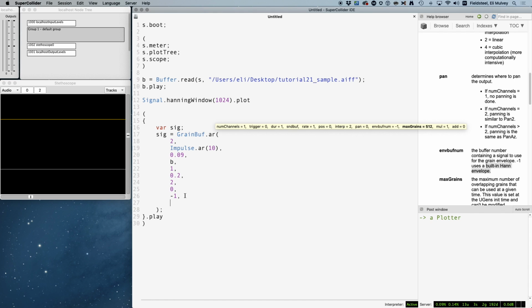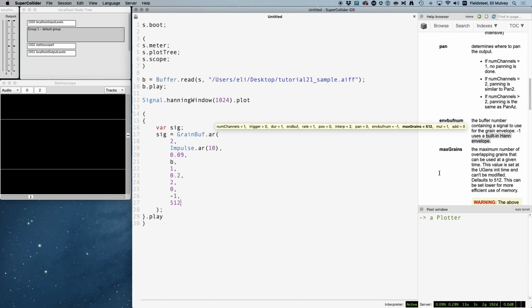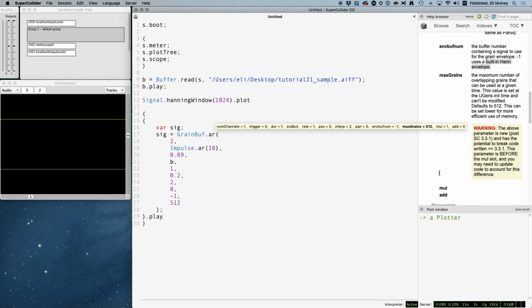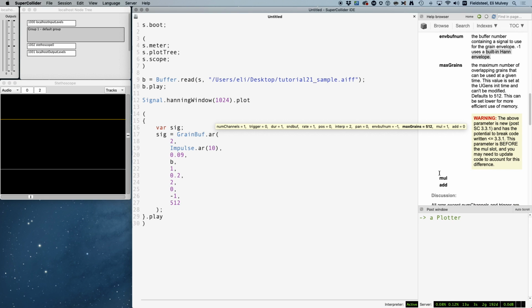The next argument is maxGrains. This is simply the maximum number of overlapping grains that can exist at any moment. The default is 512, which is fairly generous. I don't think I've ever needed to increase or decrease it. However, keep in mind that this value can't be dynamically changed as the sound is running. So in other words, this is a fixed value at the moment when the sound begins.